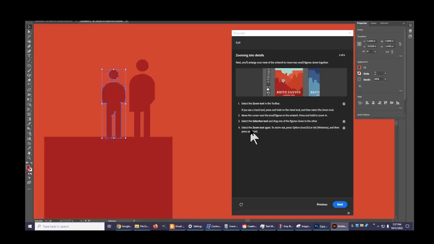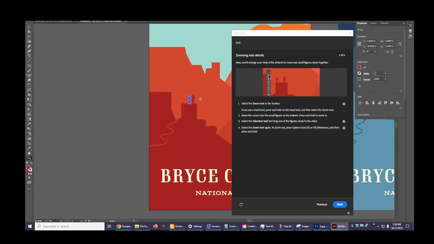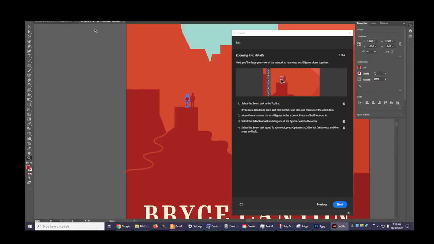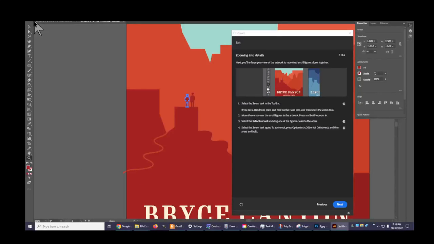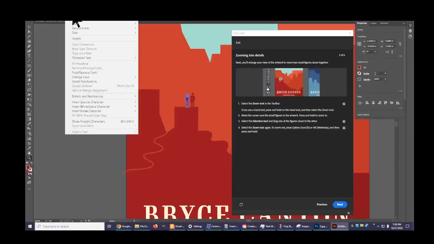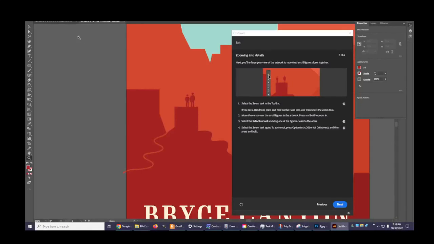And then select the zoom tool again to zoom out. Press Option for the Mac OS or Alt for Windows, and then press and hold. So you go back here, click on this, and then see Alt. See, there we go. Let's see, I want to deselect the person. There. That's how I like to do that. All right, so there we go. That's how you do that.